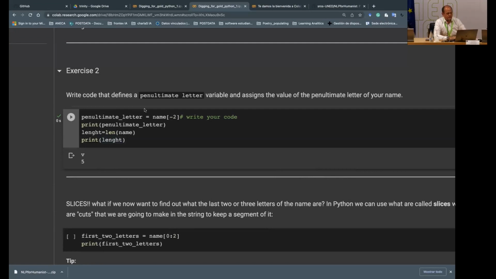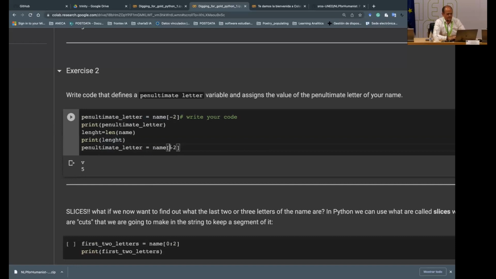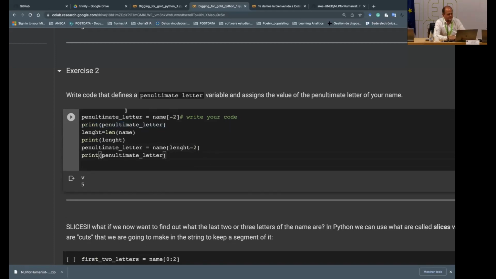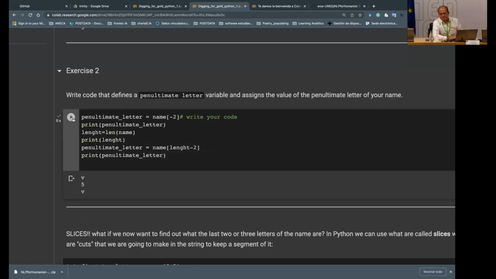You can take information. You can even use the variable inside this. For example, you can take it and say, okay, I calculate length. For example, this is 5. Be careful because it's from 0 to length -1. So the penultimate is length -2. And I can print again. Look, I take this one, I put it here, repeat. And now it's okay.